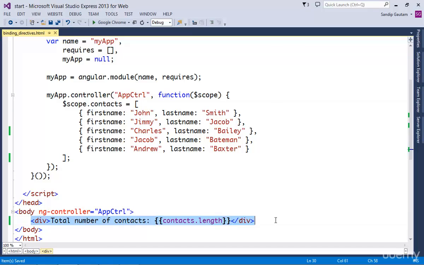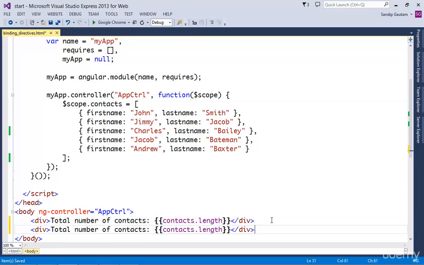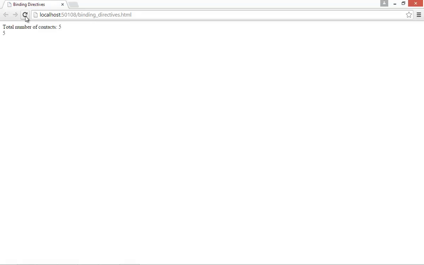This is great. So you must be thinking you can write any JavaScript expression inside these double curlies, right? But that's not the case. I mean, you can write some expressions, but not all of them. Say for example, you want to do addition here. So let's refresh and see if it works.